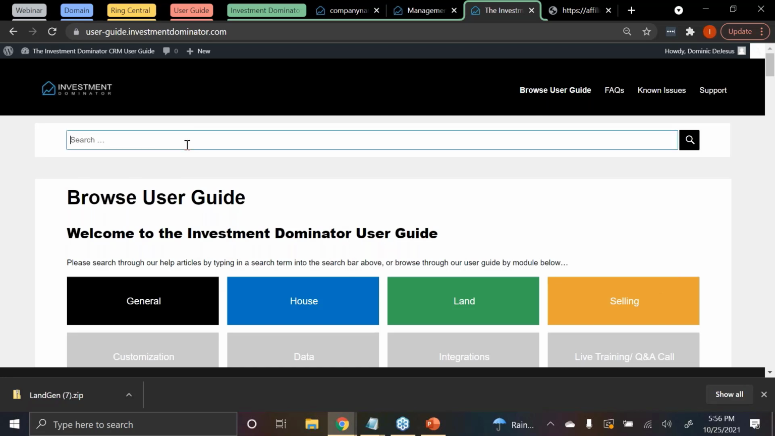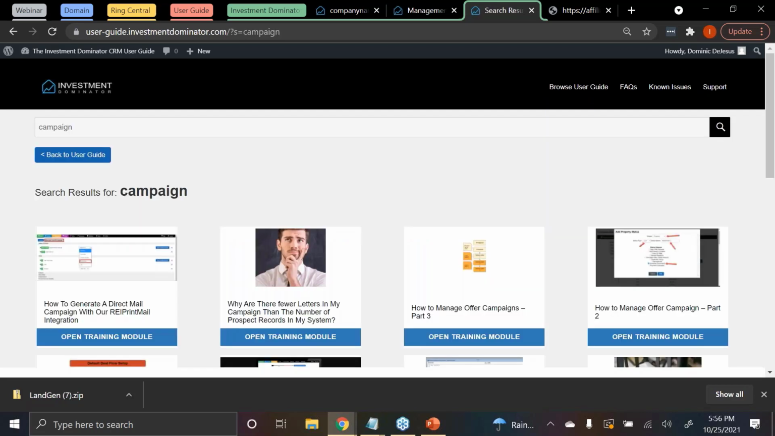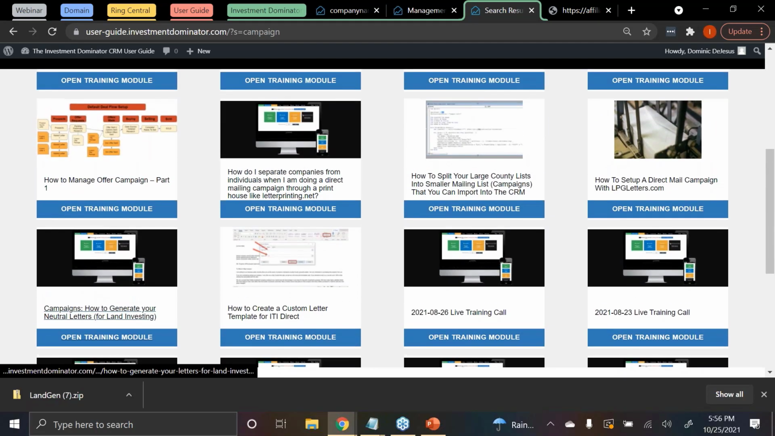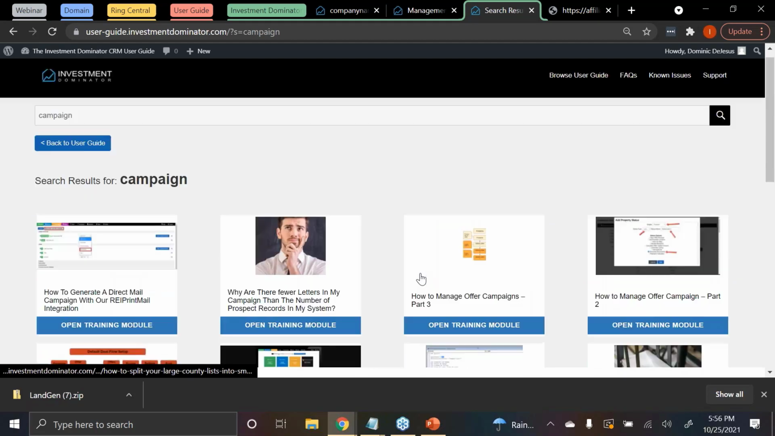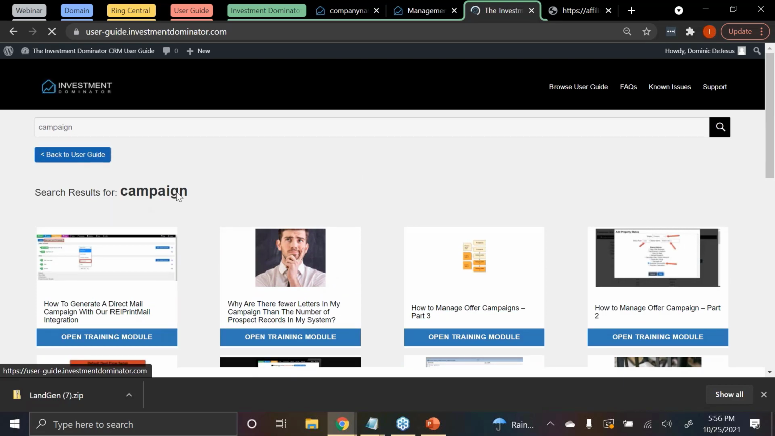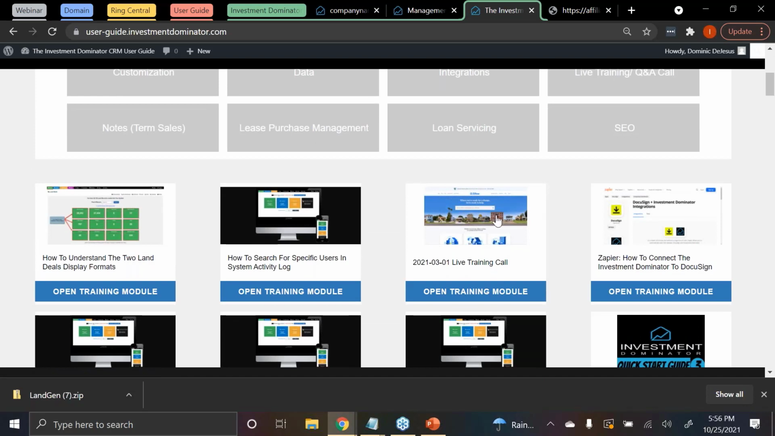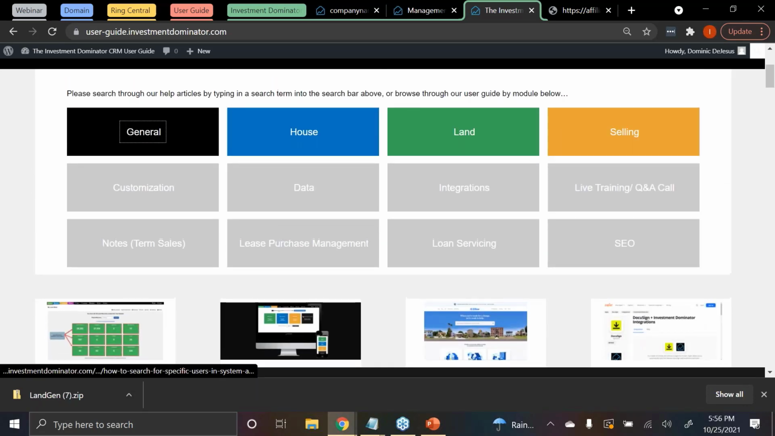But let's say you just typed in the keyword "campaign." Now you'll see all these articles in direct relation to your campaign, as well as how to go ahead and process that. So just keep that in mind, but you also have these sections here. So we have general. If you click on general, all of the general documents will be listed here by default.